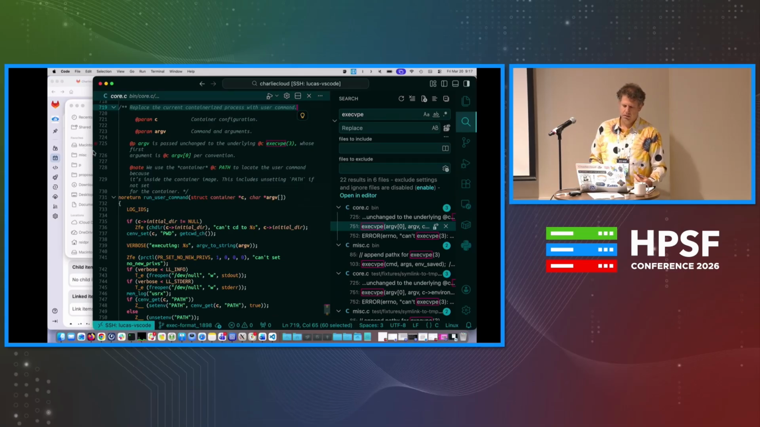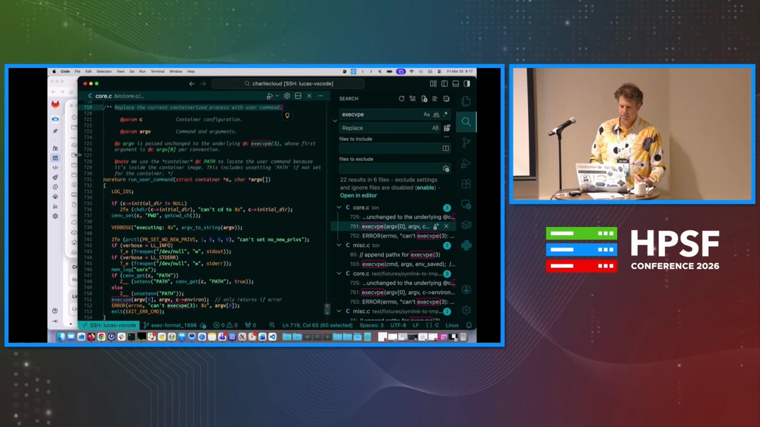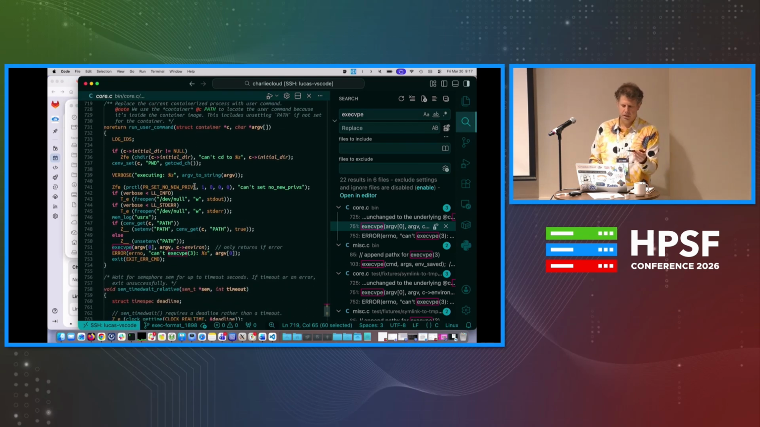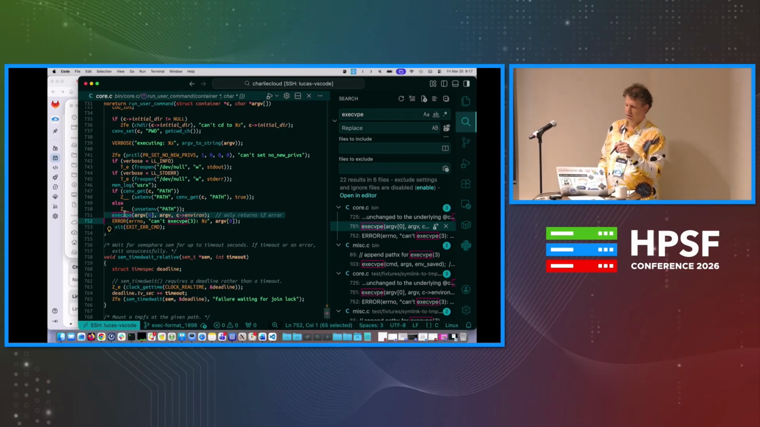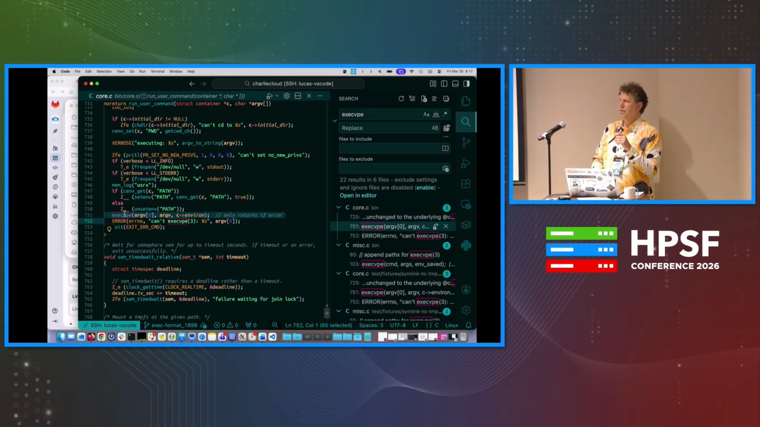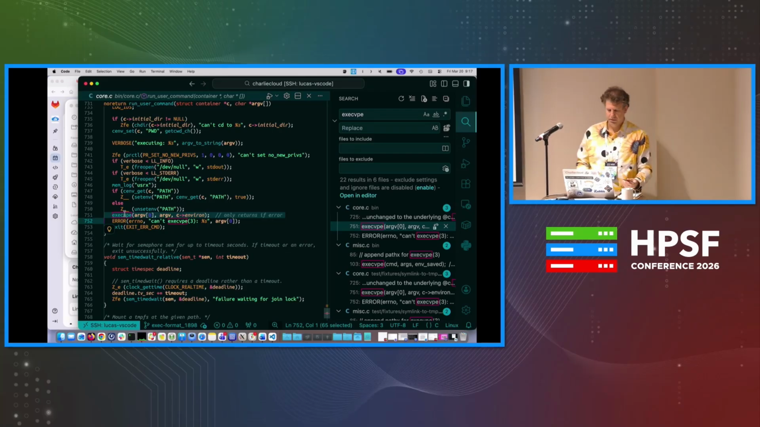Oh, I know what we need to do. So one of my quirks is I always think a lot about how wide files are. So I have this line set up for 80 characters wide. Anyway, so run user command runs the user command. Do some validation, and I guess we're redirecting to dev null. Eventually we call exec_vpe. exec_vpe is a little bit neat because it only returns if there's a problem, right? That's weird, so that's where the comment is.